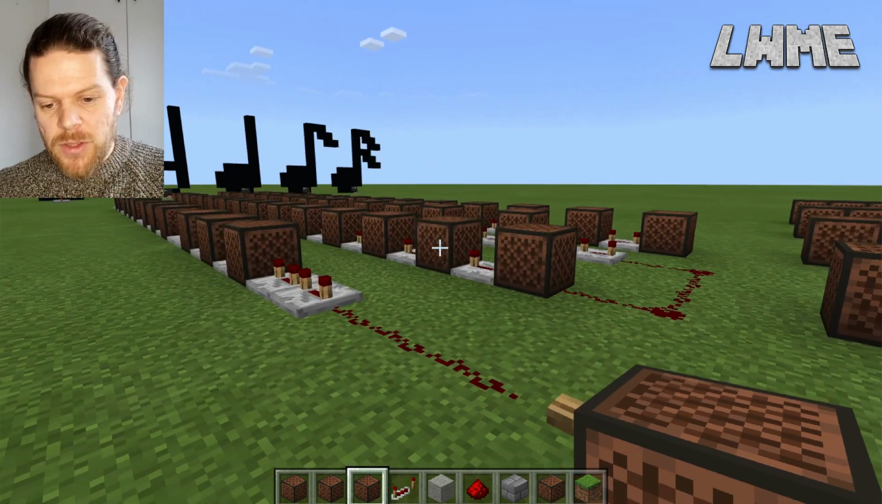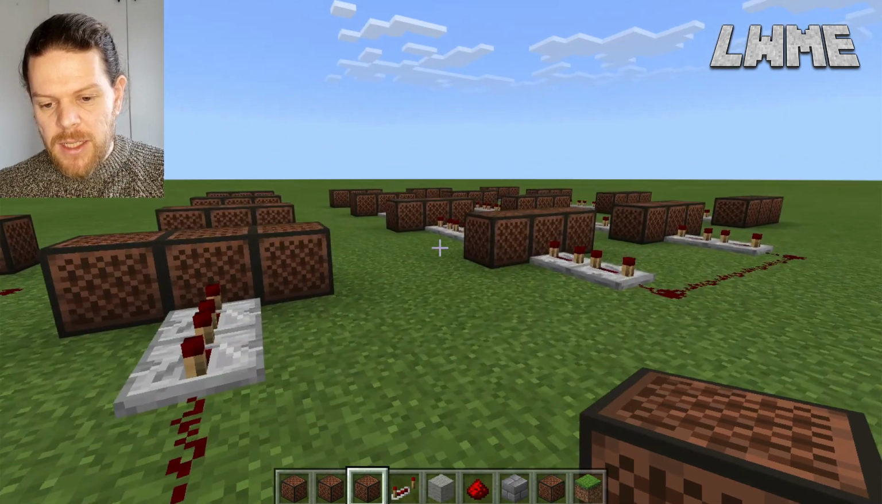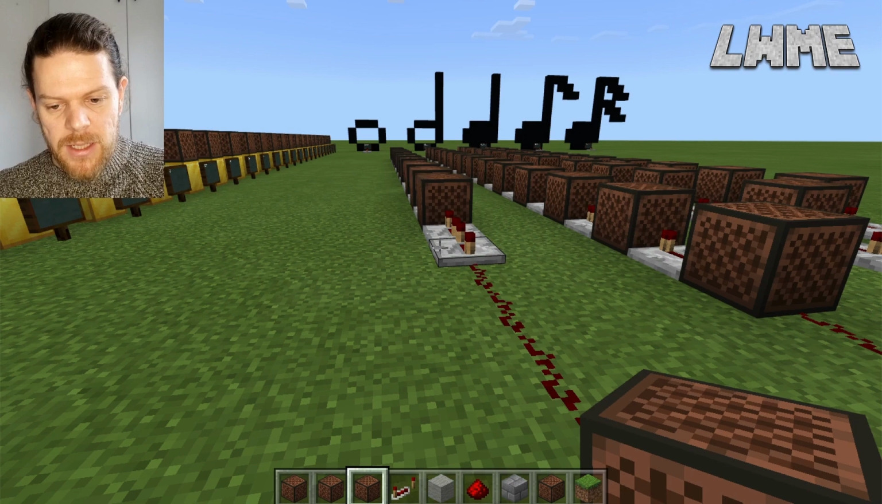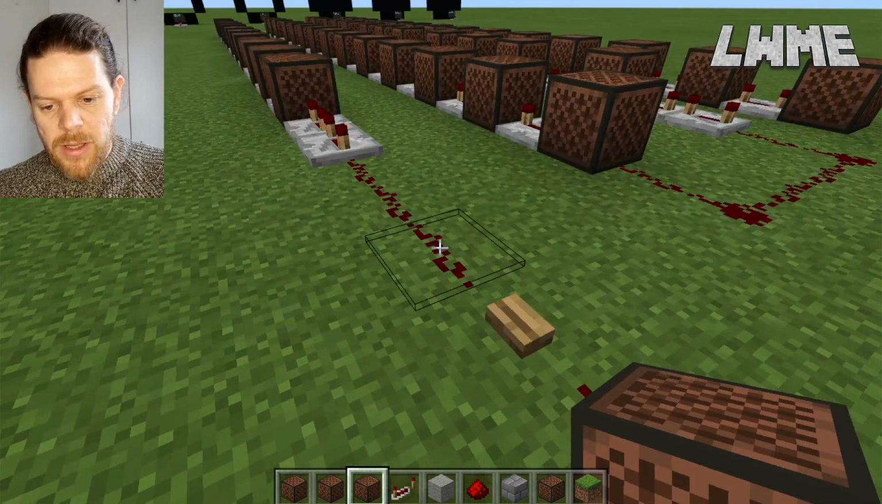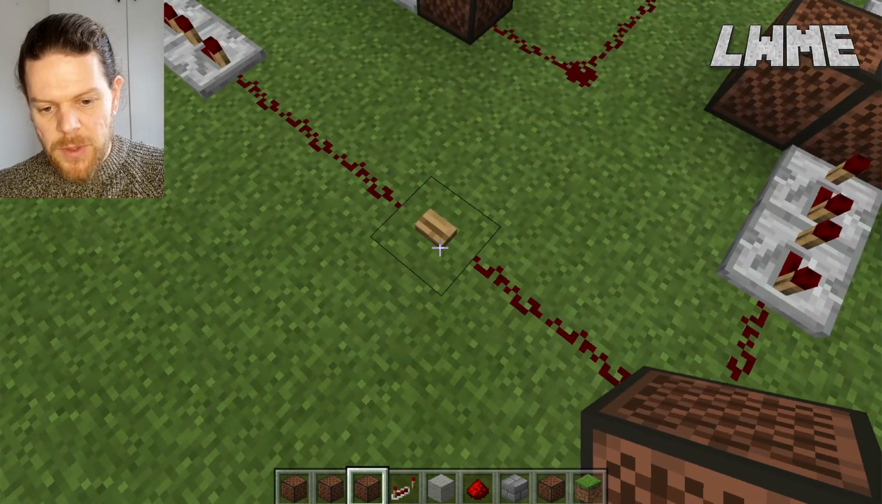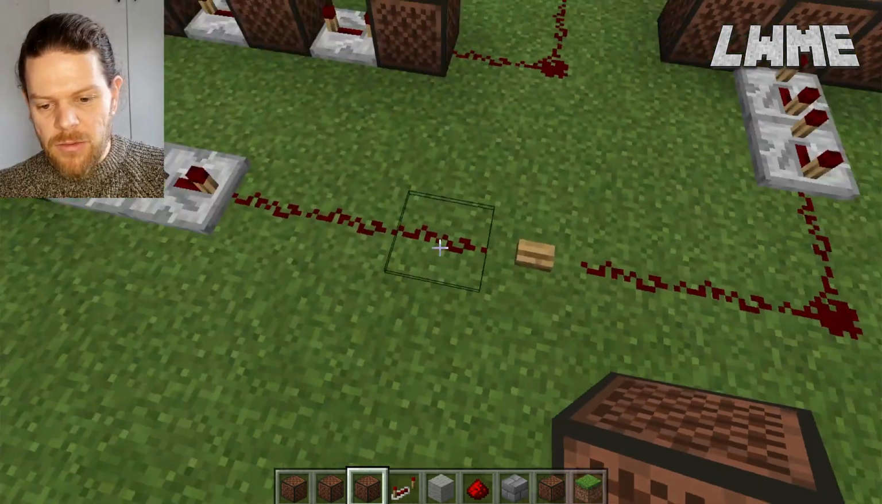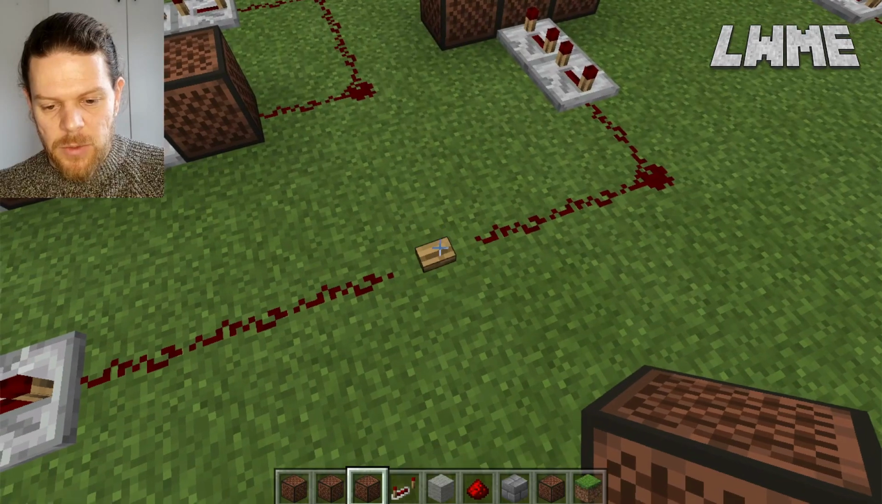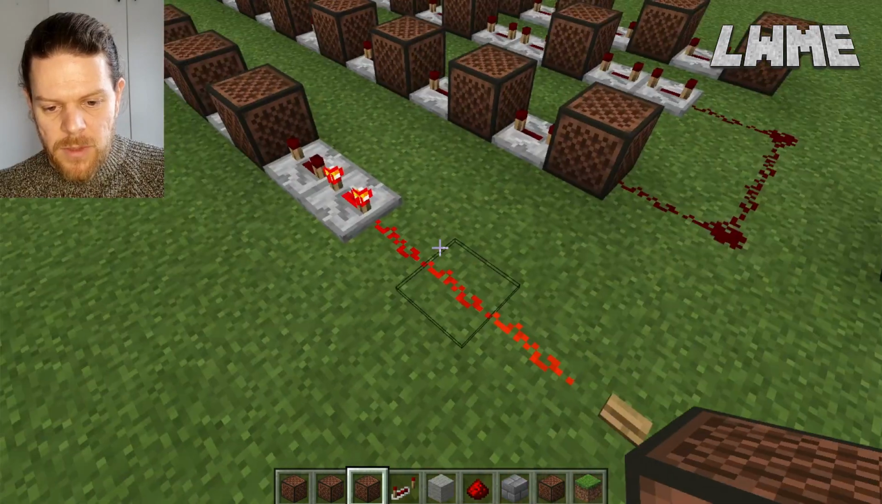Just to demonstrate the world today, I have put in Jingle Bells for you to have a look at. Now I will demonstrate that for you so you can see how it works. So we've got a redstone button, a redstone signal, and then it heads off to the tune. And there's a rhythm section over here, which I'll take a look at in a moment as well. So let's press the button.